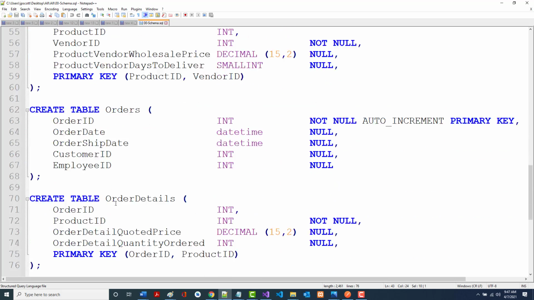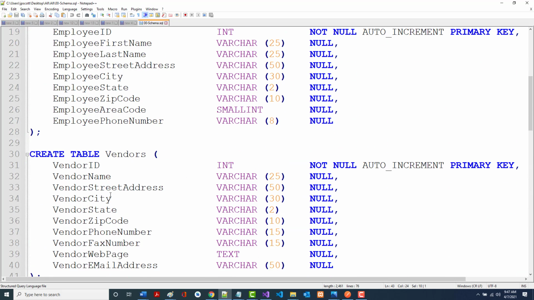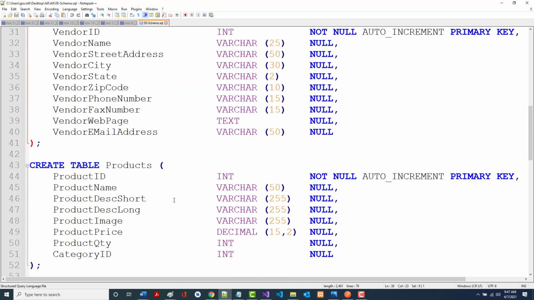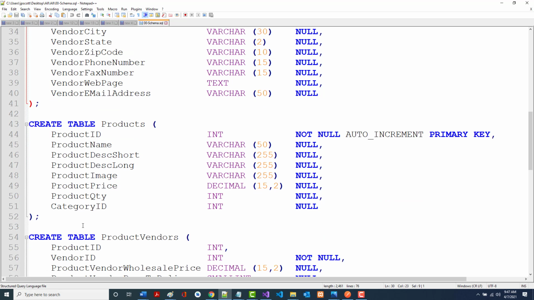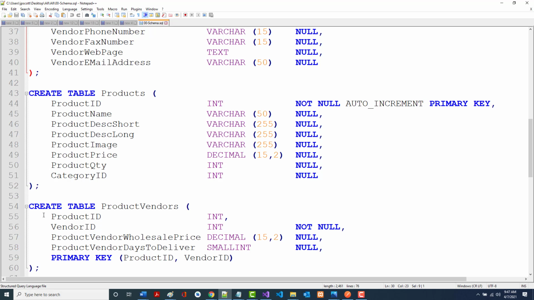These products are made by vendors. But there is no field between these two tables. There is no field in common between products and vendors. So we made our own table that's called product vendors, where we've got the product ID, which is this one.